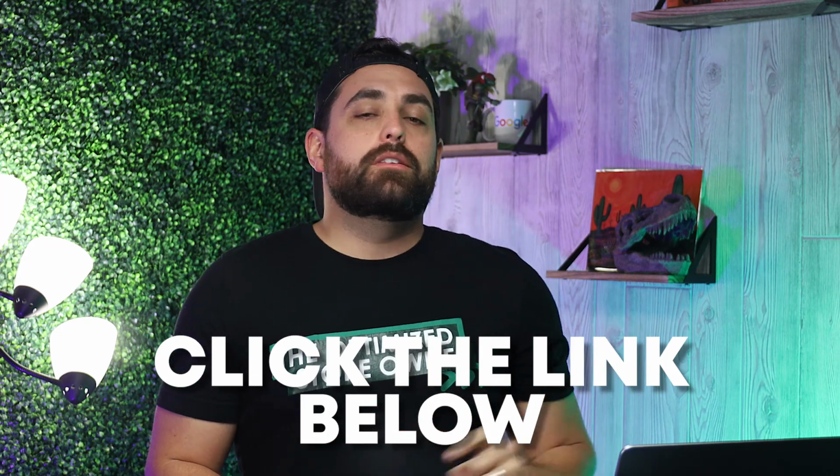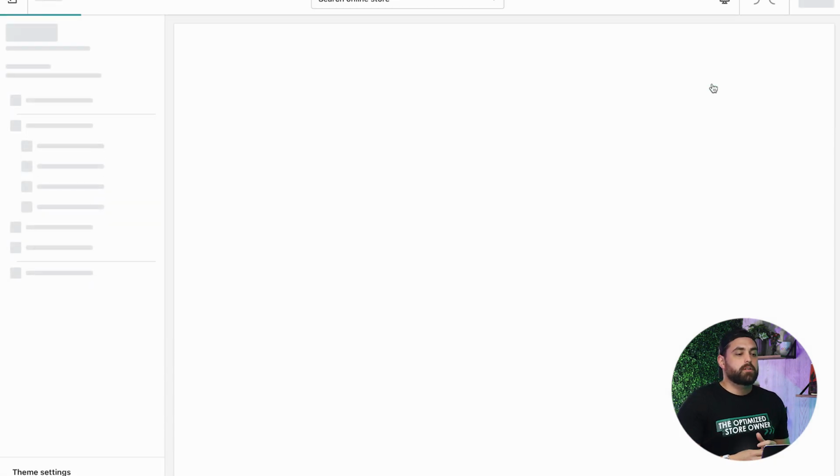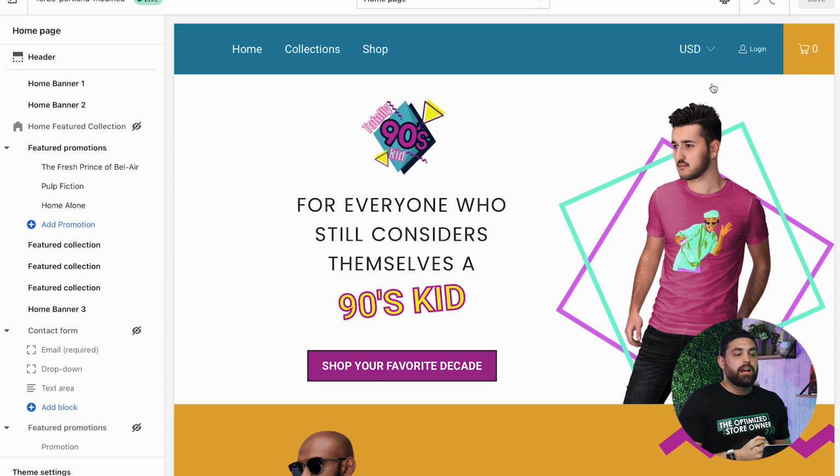All right, let's get into how to add these things. So the first thing that we're going to do is let's check this. This theme is called Turbo, by, I believe, Out of the Sandbox. We're going to click on customize, and we're going to go to the product page so we can show you how to add some of these things that we were talking about.